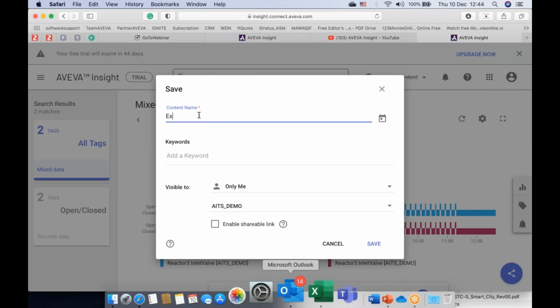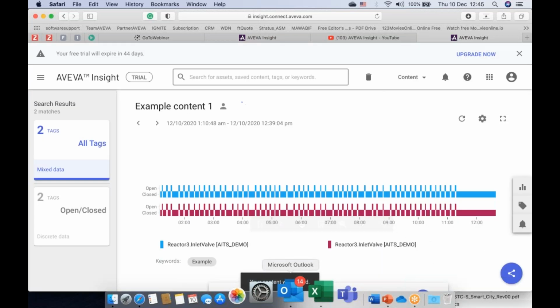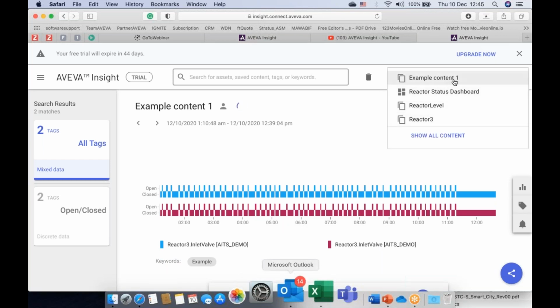Example content 1. I will add a keyword, example, and I need everyone to see this. Would I enable a public share link? Whoever sees this graphic does not necessarily need access to AVEVA Insight as a user. So this is a public shared link. Once I click save, this is the content that I created, that you can see here, example content 1.